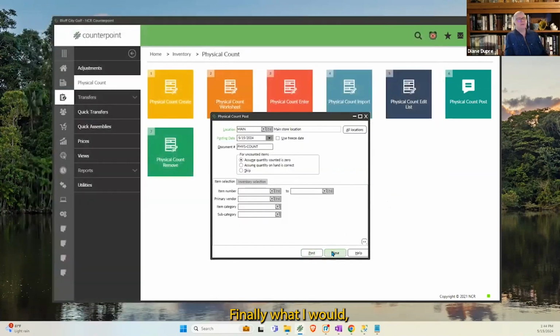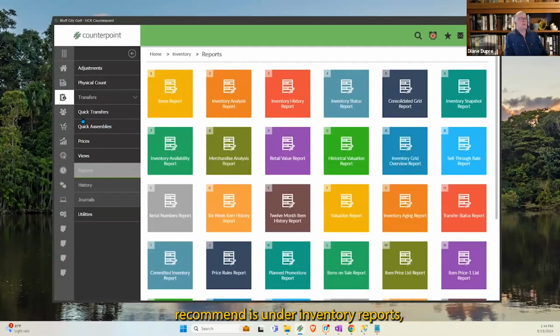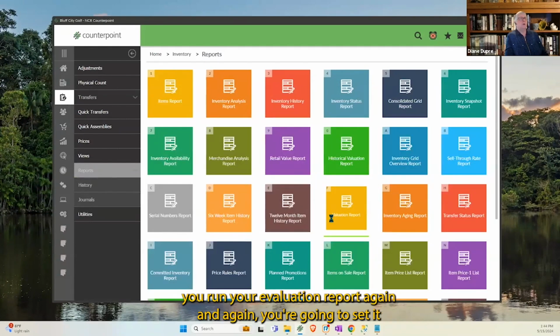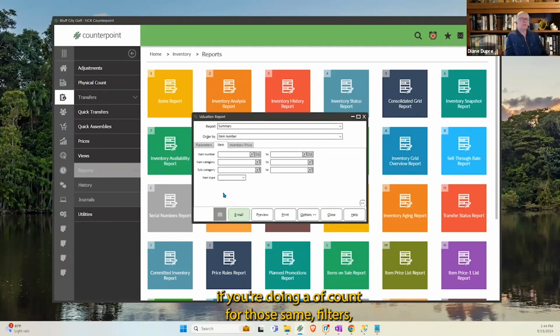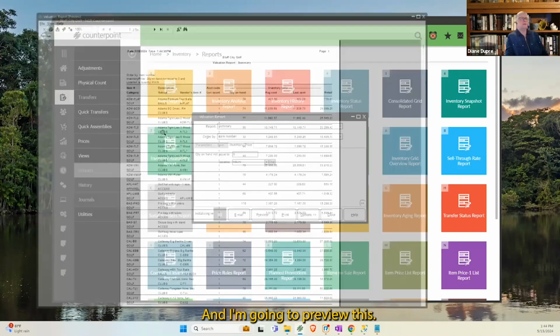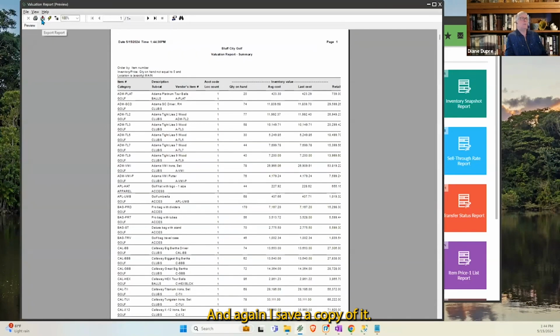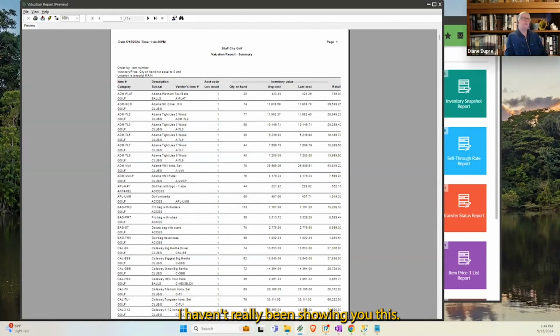And finally, what I would recommend is under inventory reports, you run your valuation report again. And again, if you're doing a cycle count, you're going to set it for those same filters, and you're going to set it for the same location. And I'm going to preview this. And again, I save a copy of it. Now, some of this, if you have, see, I haven't really been showing you this.